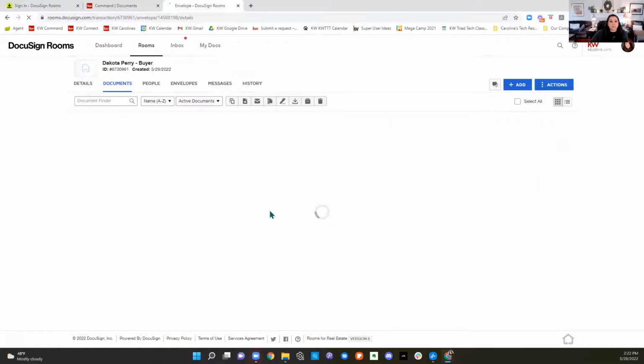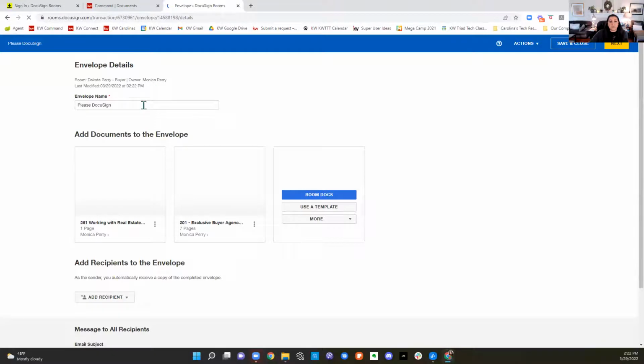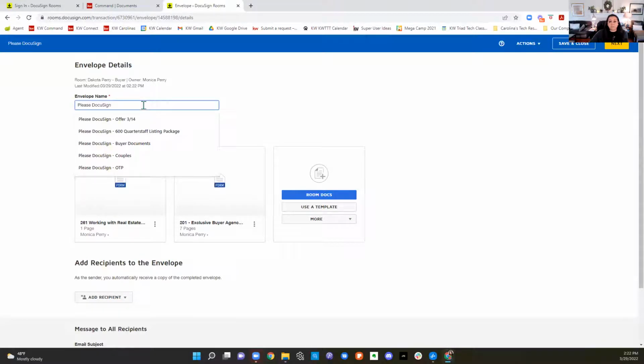If I come into my envelope, which is how we get signatures, I'll give you a few tips here. Always rename your envelope, because if you don't, and you had to put in 5 offers for this buyer, you're going to have 5 different envelopes that say, please Docusign, please Docusign, please Docusign, and you're not going to know what's inside of the envelope.